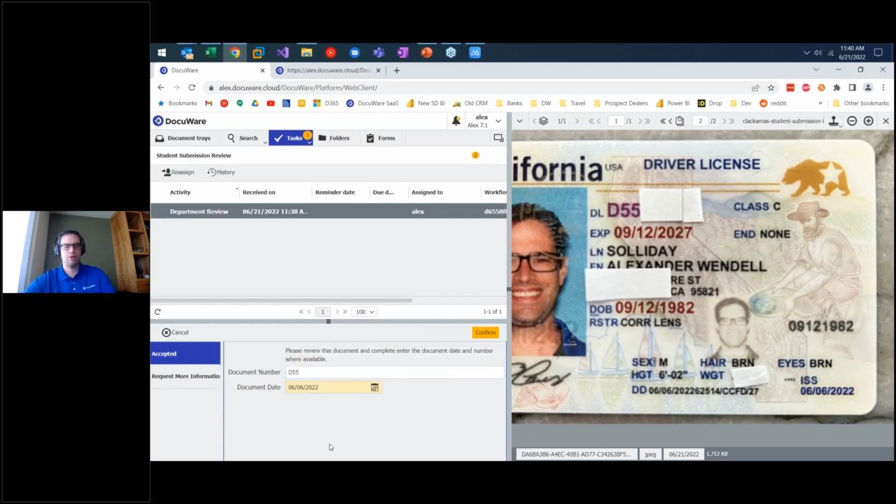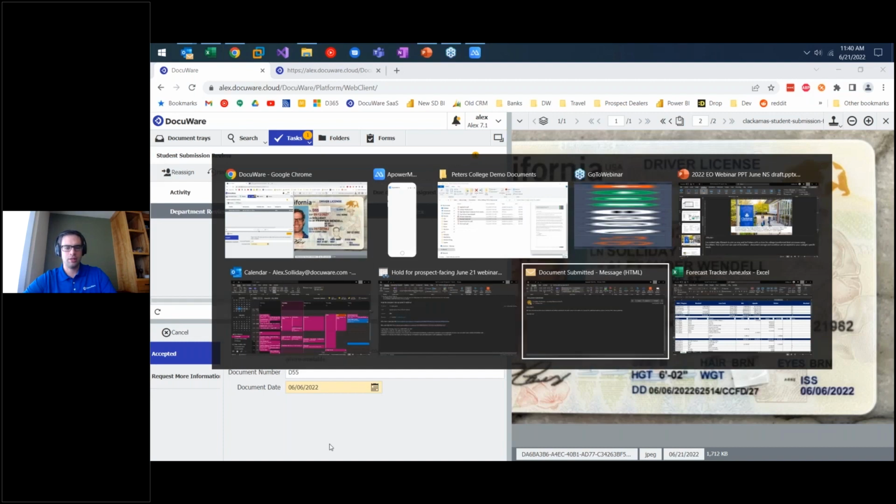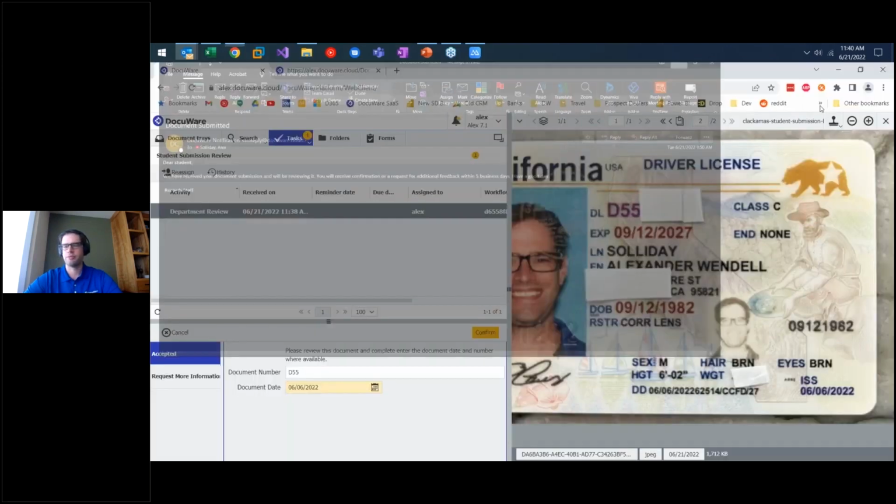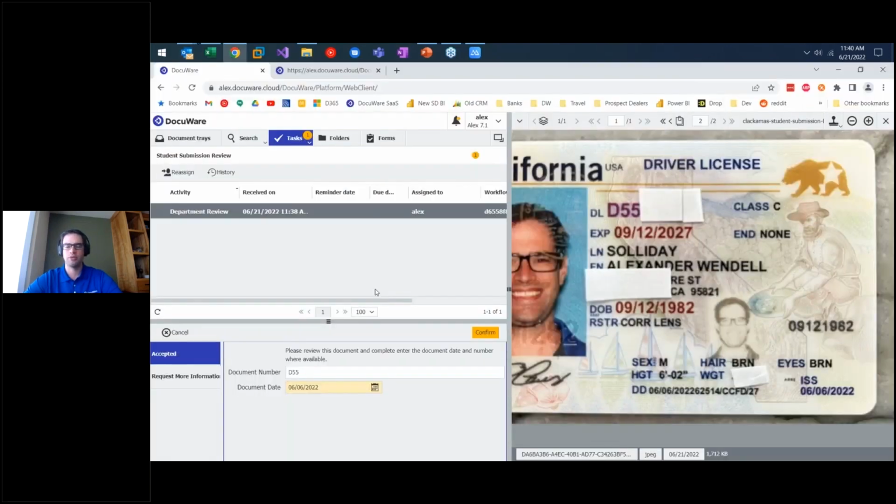At the same time, it submitted an email to me as the person that submitted the request, saying, "Dear student, we've received your document submission and we'll be reviewing it. We'll send confirmation or a request within 5 business days. Have a good day, records staff." This type of correspondence can happen to anyone, not just to DocuWare users. We can send emails and notifications and even attach the records to external correspondence, which makes things like vendor management and vendor onboarding a lot easier.